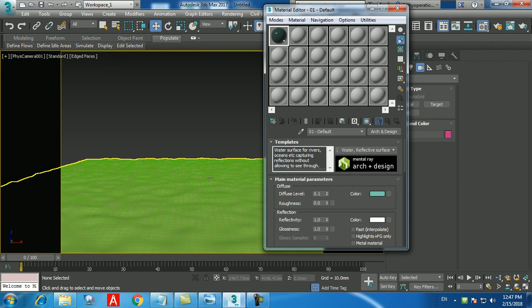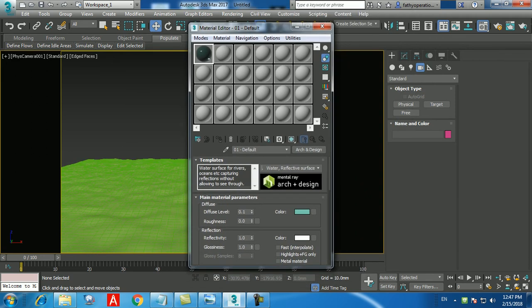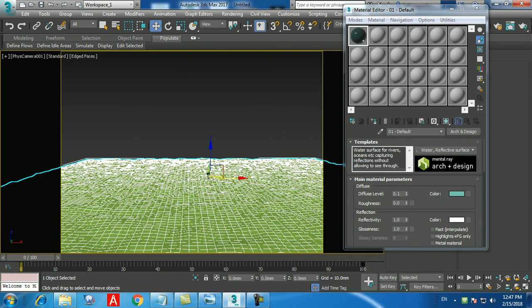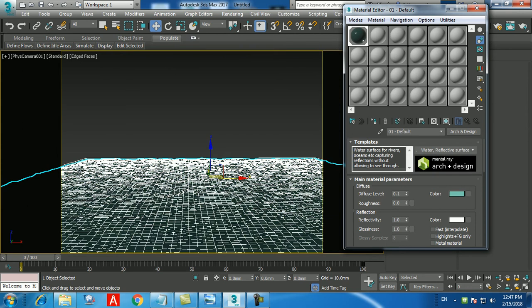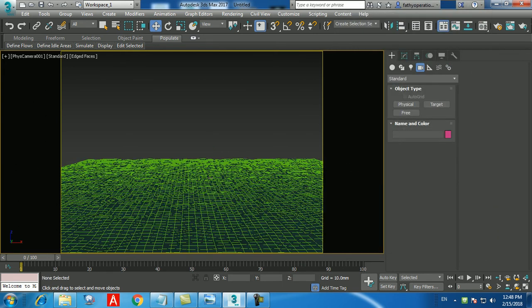Done. Now let's say I'm going to select the plane and assign the material to the selection. Close the material editor. It should look dark because there is no light. Now we have to put in sunlight.